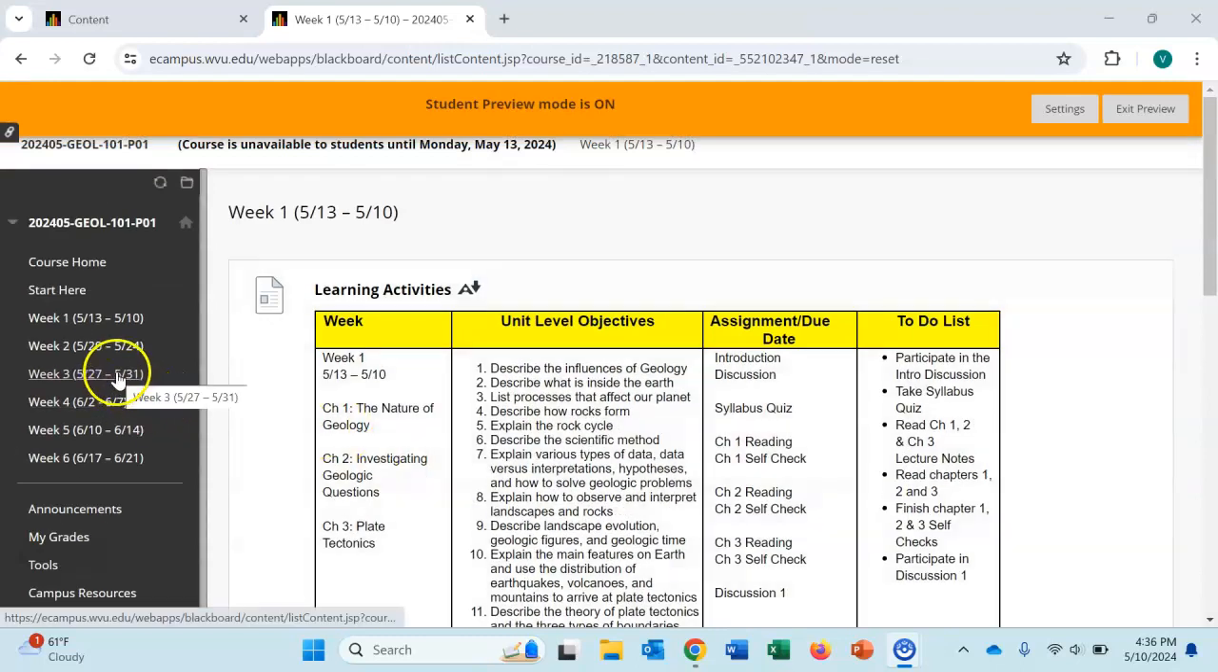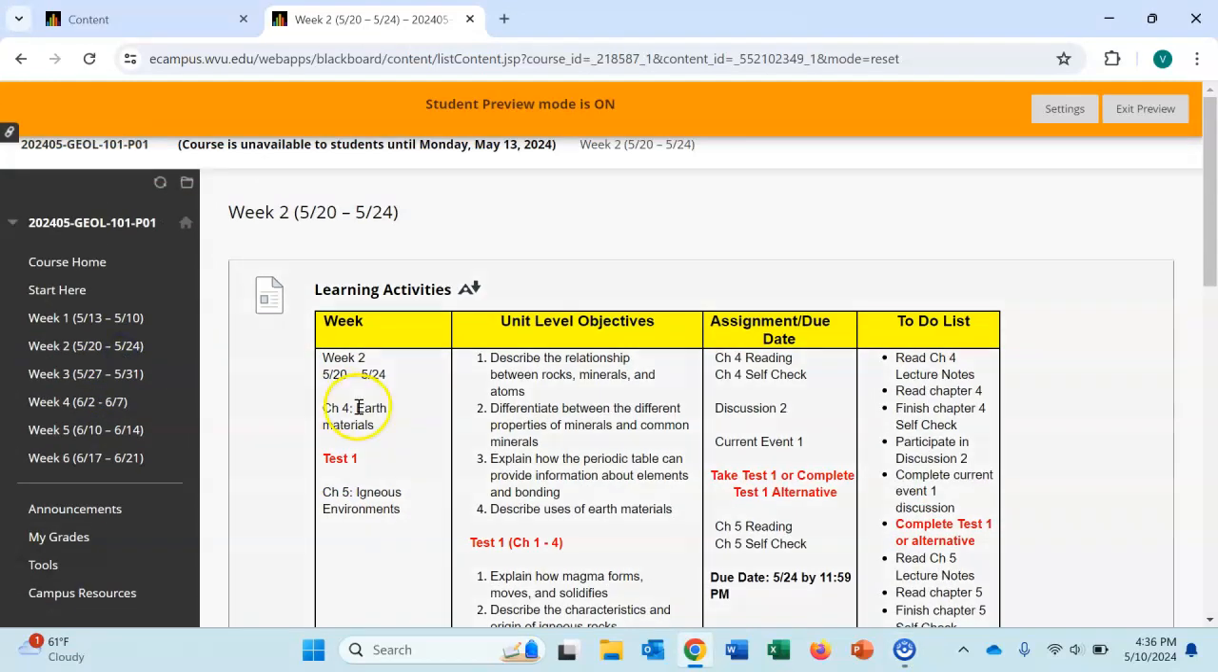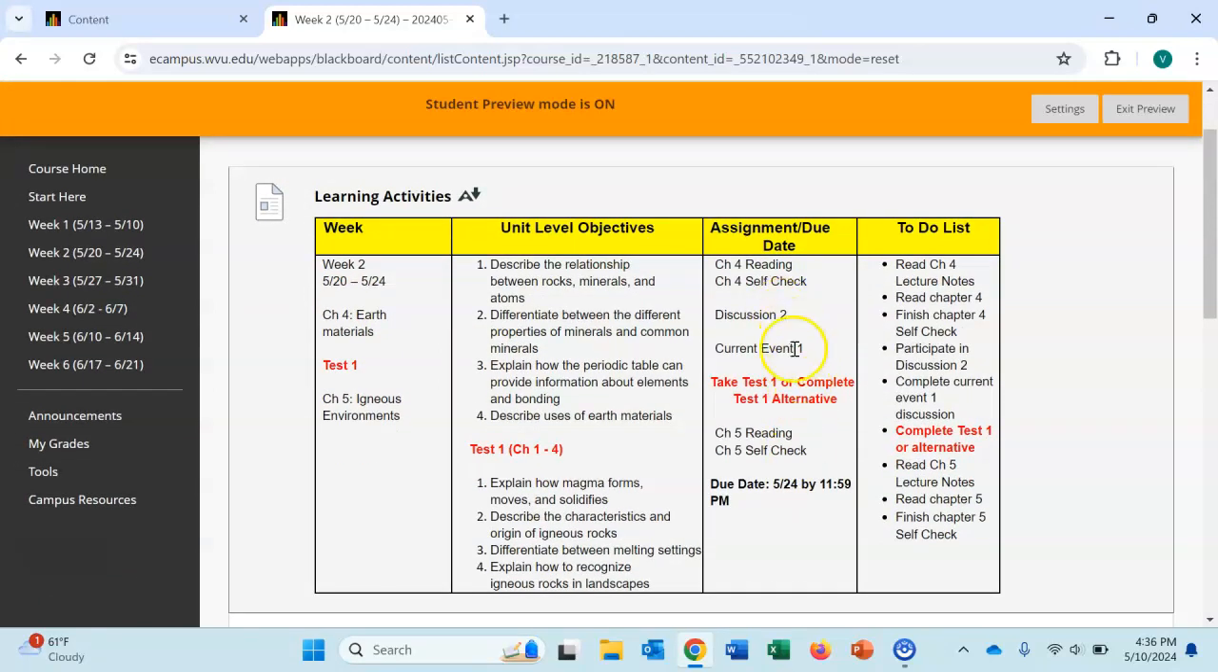So if we click on another week, so we go to week 2, that'll be our first test. So there'll be 2 chapters covered, chapters 4 and 5. For each test, you'll also have a current event discussion that is due, just to help you go out and find information happening that relates to what we're talking about in class. So you'll find an article, you'll post the link to it, a little summary about it, and how it relates to what we've been talking about. So again, quite a few things each week.